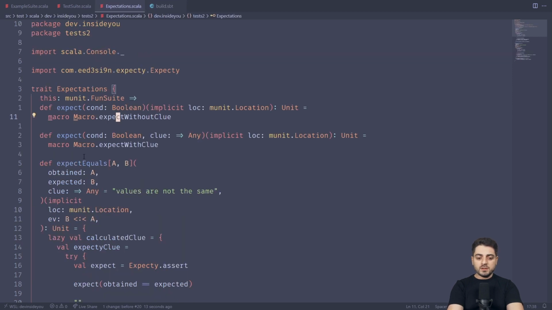If you've never written any macros, this is probably the most trivial macro to write. It's basically the implementation of inline from Scala 3 that is built into the language. In Scala 2, you write the method signature the same as you would before. One exception is that you cannot use default parameters or named parameters, which is why it's overloaded over here. So I needed two different implementations. The macro is simply an object which lives in this other project, and it has expect without clue and expect with clue.